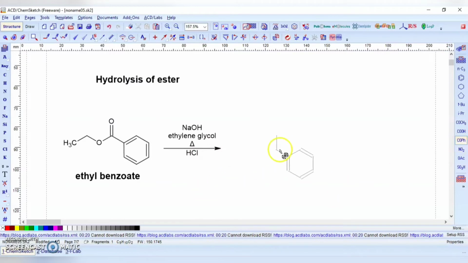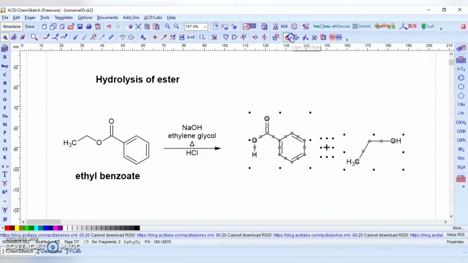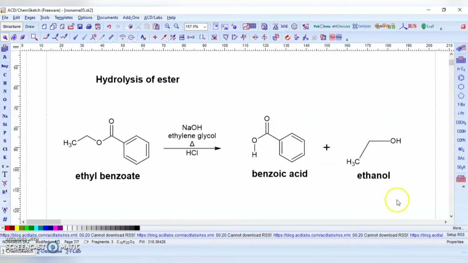And for the product of this reaction, we're gonna get a benzoic acid. Change the substituent O, O and H, plus another product that we get from this reaction is an alcohol, which is ethanol. Change, and I will clean the structure like this. And I will generate name for both of the products, benzoic acid and ethanol. And that is all for the simple chemical reaction.